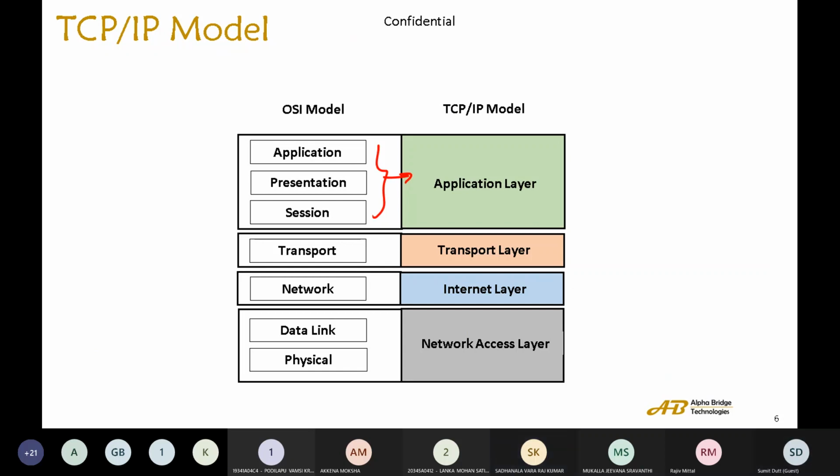So, sir, I would like to ask a question regarding this one. Yeah, please. If we merge all these three, what are the advantages that the TCP/IP model is getting from merging those layers, sir? Any advantage? No, there is no advantage or there is no limitation as such.